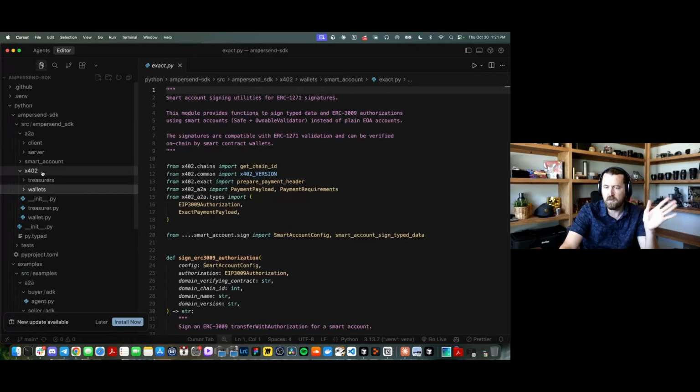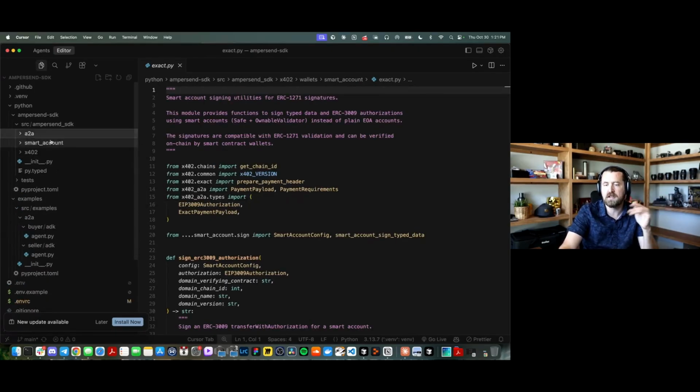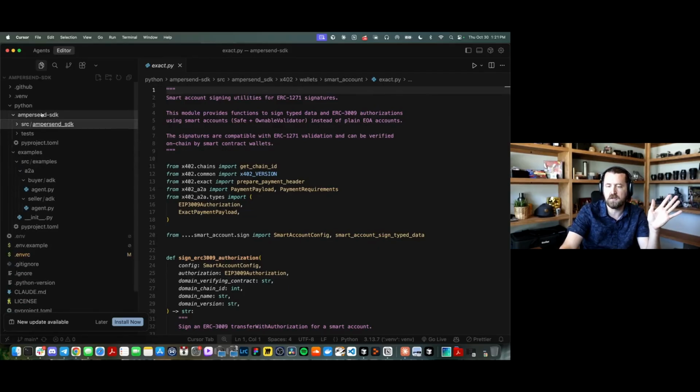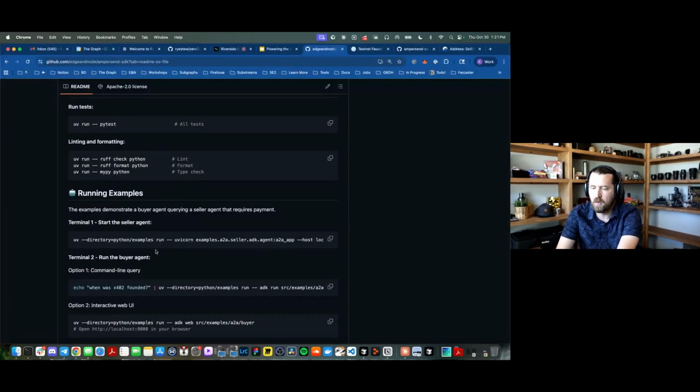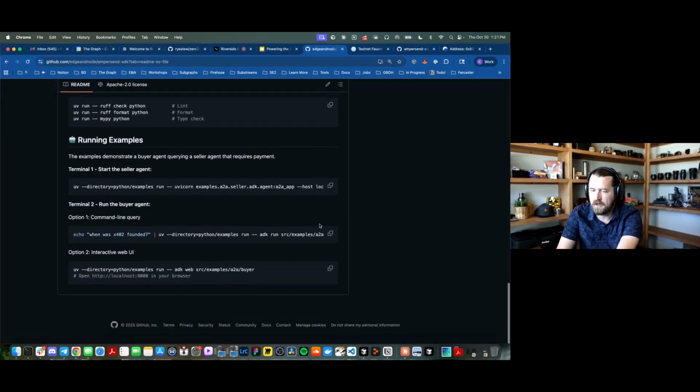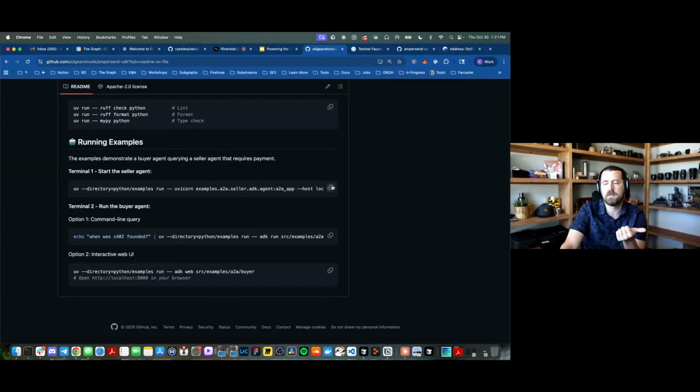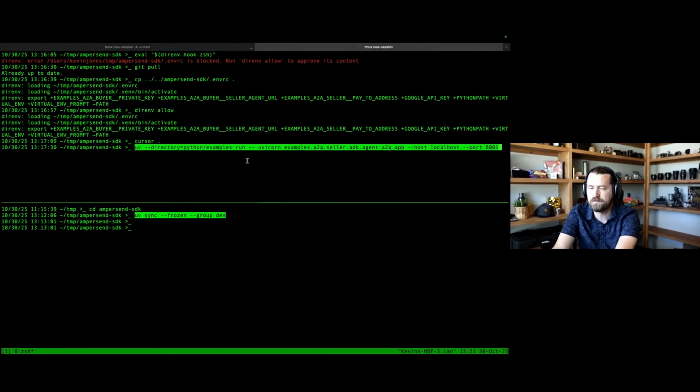So that's a real high level overview of the SDK. Let's go ahead and start it up. Again, we can go to the README, and there are two things you want to do. You want to start up the seller agent first, right here, and we'll run that.